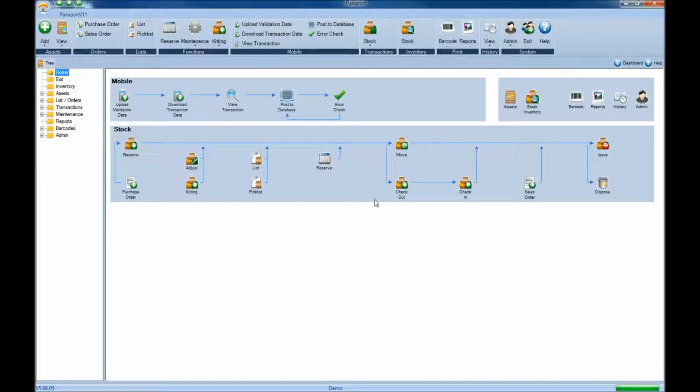In order to perform a checkout transaction so that you can check out serialized inventory, you can begin by either clicking on the Transactions ribbon at the top and choosing Checkout Stock, or by clicking on the Transactions folder in the folder tree, then opening the Online folder and choosing Checkout Stock from there, or finally by selecting the Checkout icon that's located in the Lifecycle.